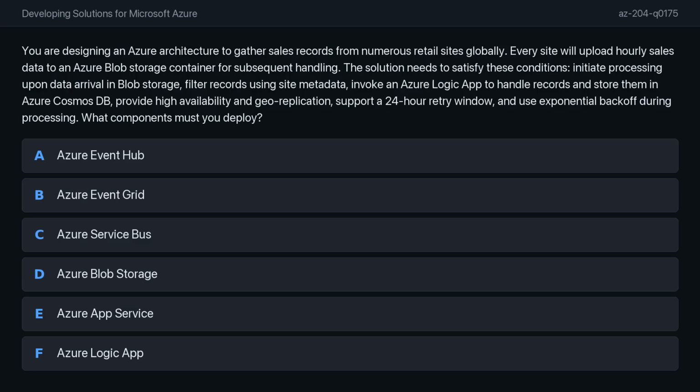The solution needs to satisfy these conditions: initiate processing upon data arrival in Blob storage, filter records using site metadata, invoke an Azure Logic App to handle records and store them in Azure Cosmos DB, provide high availability and geo-replication, support a 24-hour retry window, and use exponential backoff during processing. What components must you deploy?